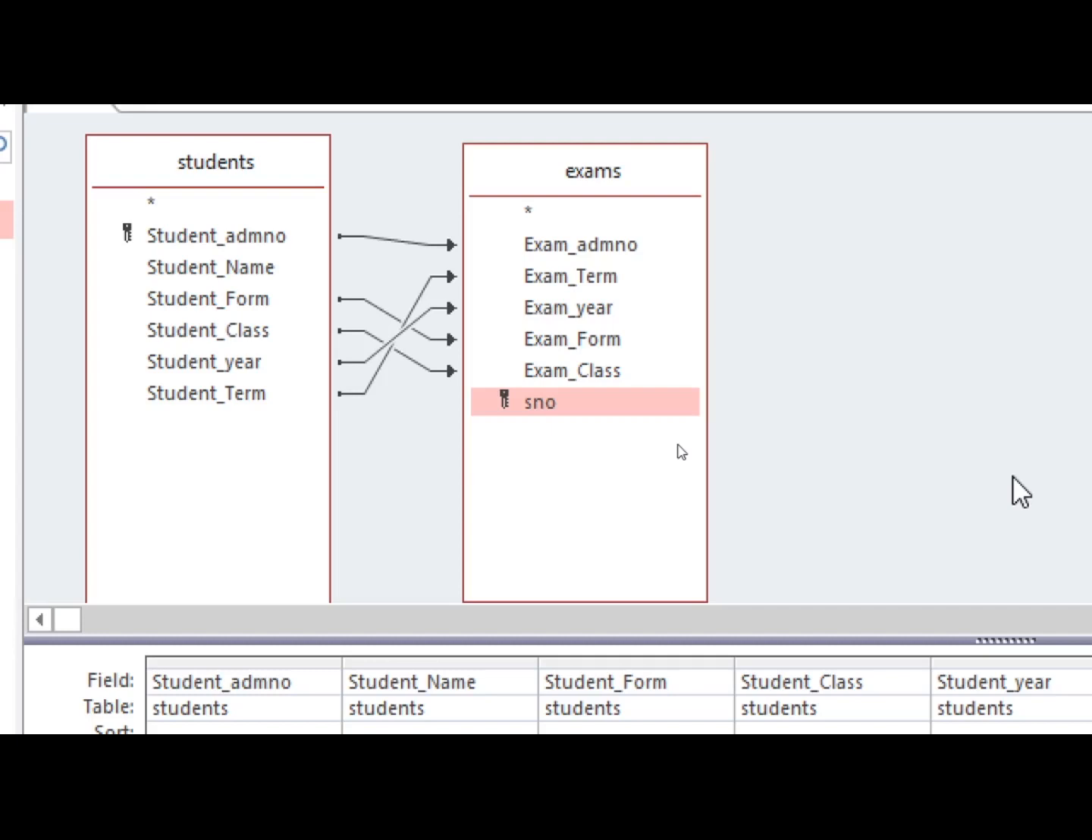Therefore, that's how you use the 3 methods. We have looked at creating relationship by use of lookup wizard, creating relationship by normal method, table to table method, and also we have looked at creating relationship by use of query design or joins.